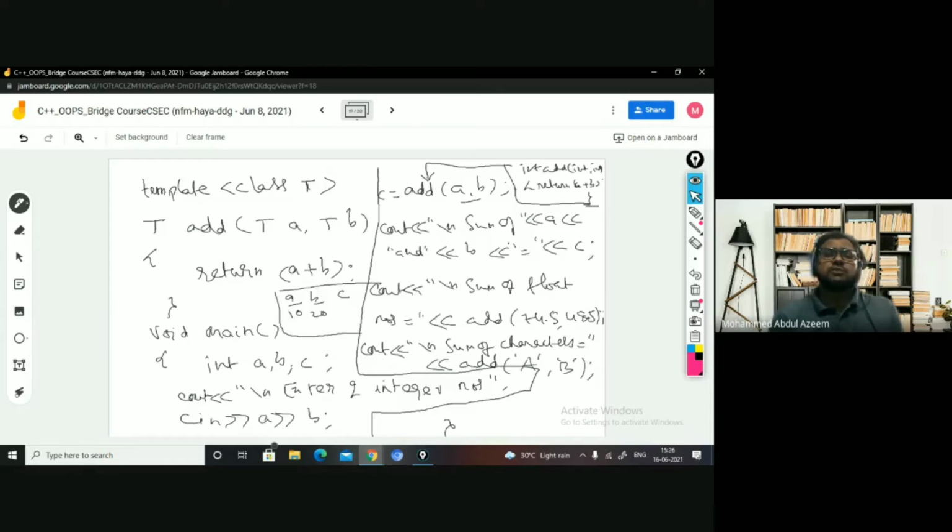There is no activation record going to be generated for the function until it is being implemented with a certain data type. So here you are seeing that the add function is being called by passing A and B, where A and B are integer kind.